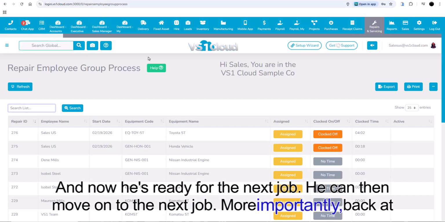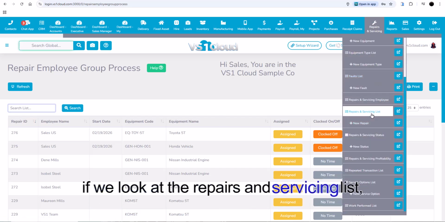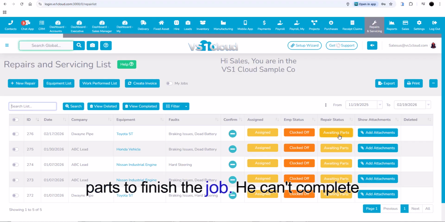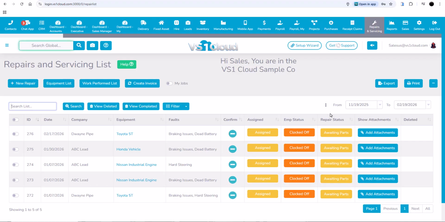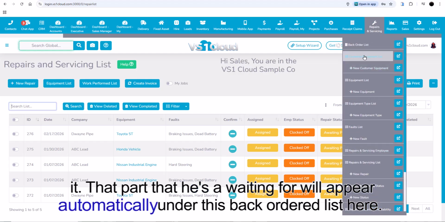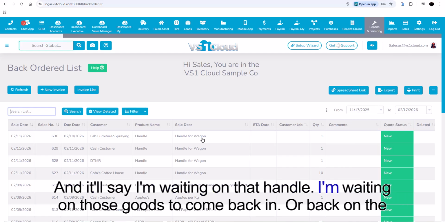More importantly, back at head office, if we look at the repairs and servicing list, you can see he's clocked off, but he's awaiting parts. So in this particular case, he's waiting on parts to finish the job. He can't complete it. The parts that he's awaiting will appear automatically under this back-ordered list here. And it'll say, I'm waiting on that handle. I'm waiting on those goods to come back in.